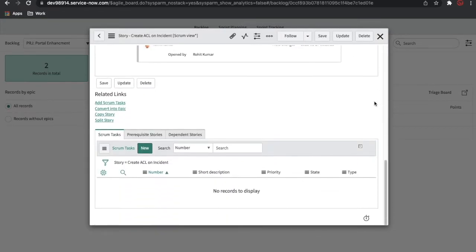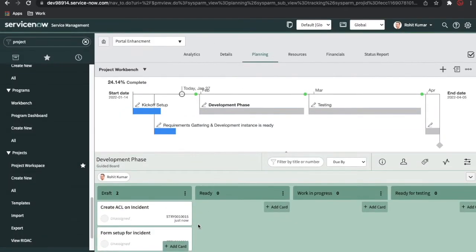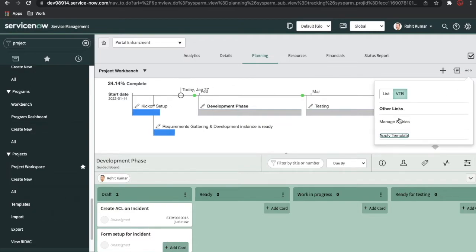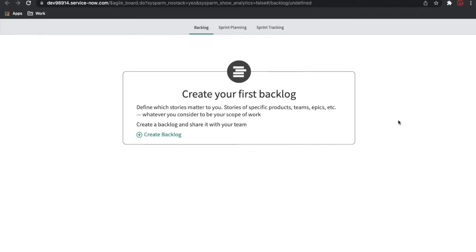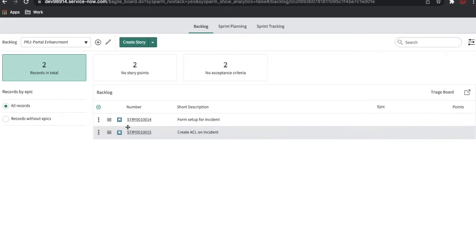All right. So our project, I mean, our story is created. These two stories are created. Similarly, in your VTB board, you can see right now it is showing these two stories, and these two stories are unassigned right now. If I click here and manage story, it will again open the agile board, the same type of agile board. From the backlog, these two stories are created, and these two stories are inside the backlog.